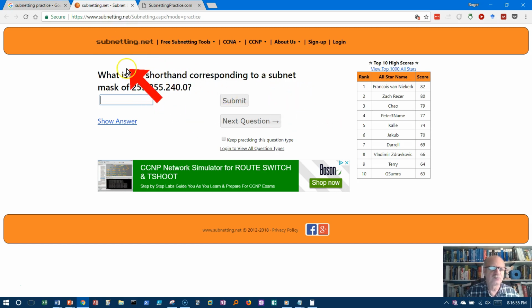You'll see it just gives you a random question. What is the shorthand corresponding to a subnet mask of 255.255.240.0? You need to come up with the shorthand, in other words the CIDR notation. So if this is 8, 16, and then 4 more would be 20. So that'd be /20. Then I can say show answer, and sure enough, it was /20.